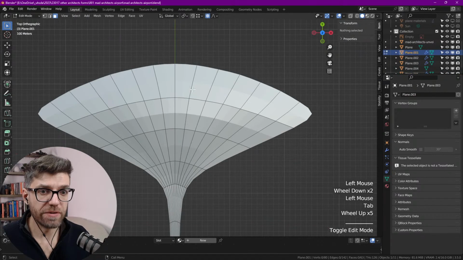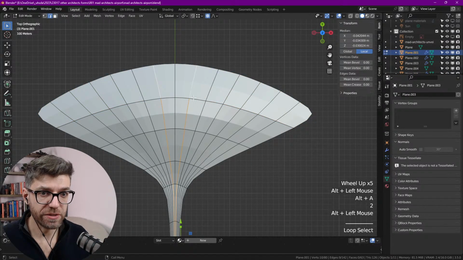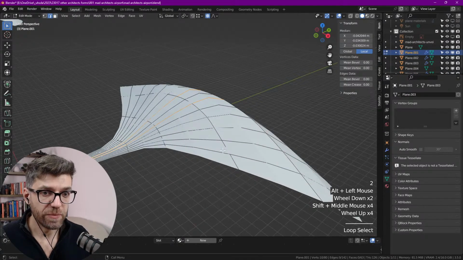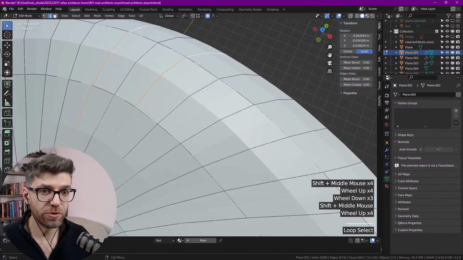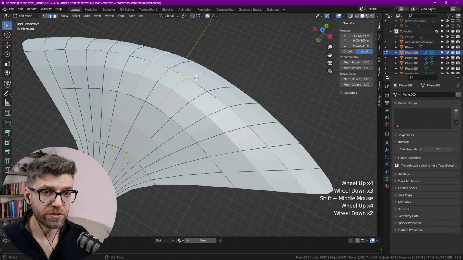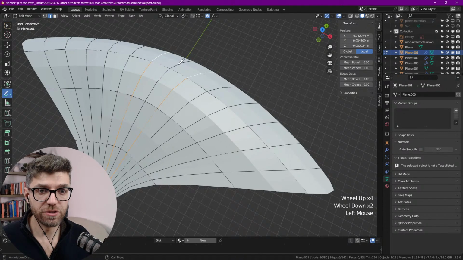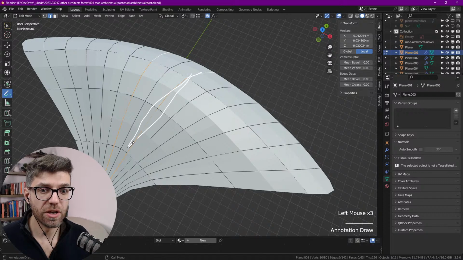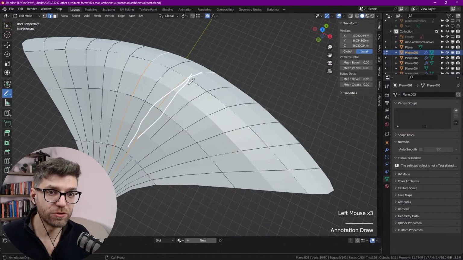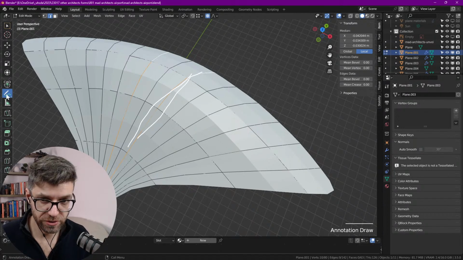So now we have our basic loop cuts in place. We have our basic shape in place. What we need to do is add more loop cuts. If you remember, we have these loop cuts here, but what needs to happen is that we create these kind of seams as openings. The way we're going to do that is by creating extra loop cuts.